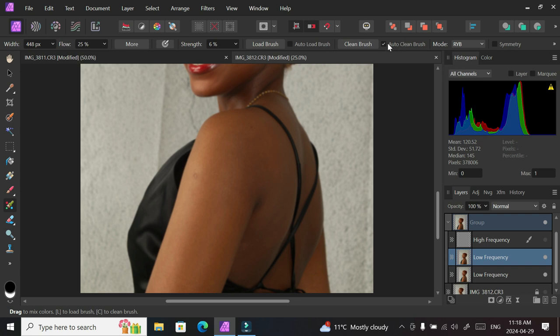Make sure this auto clean brush is on. I still tend to click on this because I am just a bit scared. So I just mix this way. Mix like colors that are related together. Just like so. Your changes might not be super obvious. That's why you start slow and then you increase your strength as you go. If you just start off with something big, you might end up with a mess.